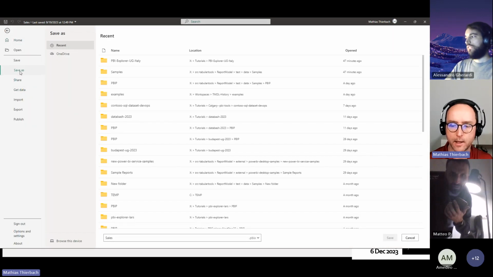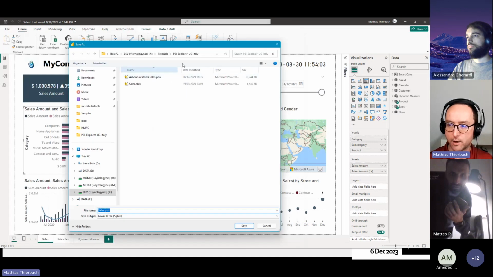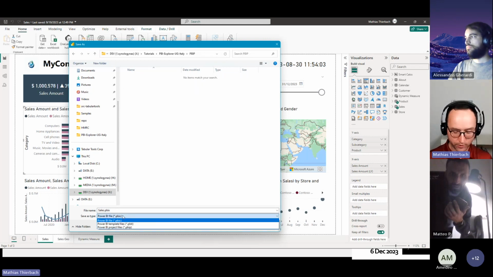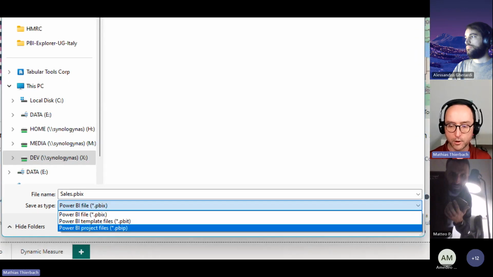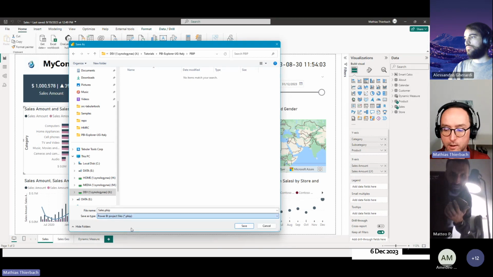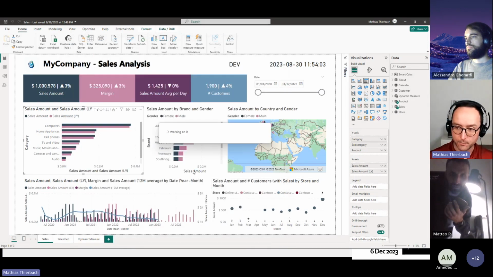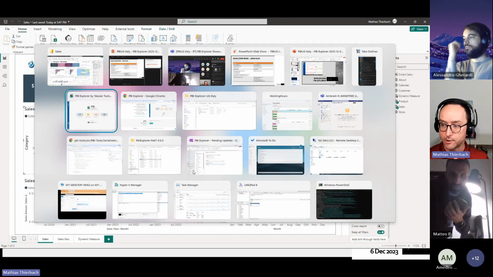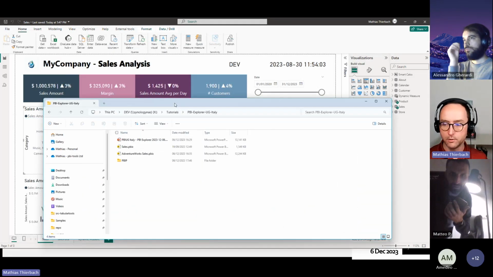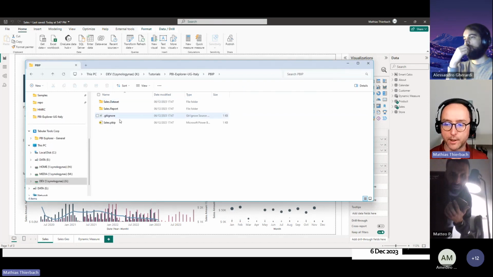If you go to Save As and then Browse, and I'm going to create a subfolder. Let's call this PBIP. The crucial thing is down here. So you want to go and change the Save As type, switch that to PBIP. Remember what I said before, that has to be enabled as a preview feature in Power BI Desktop. And once you've done that and save, you're gonna get an output that is, there we go, pretty similar to what I showed you earlier.